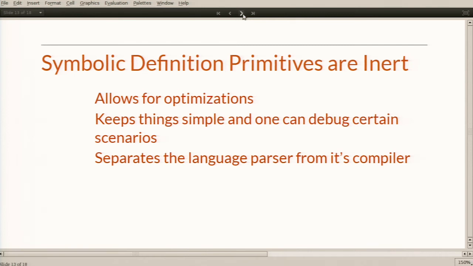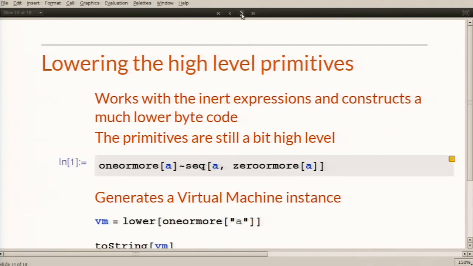So by also using the symbolic representation, I could do some optimizations quite easily. It's just pattern matching and rewriting. For example, that's 0 or more A. So I have a set of rules that simplify the nodes, and then it separates the language parser from its compiler.